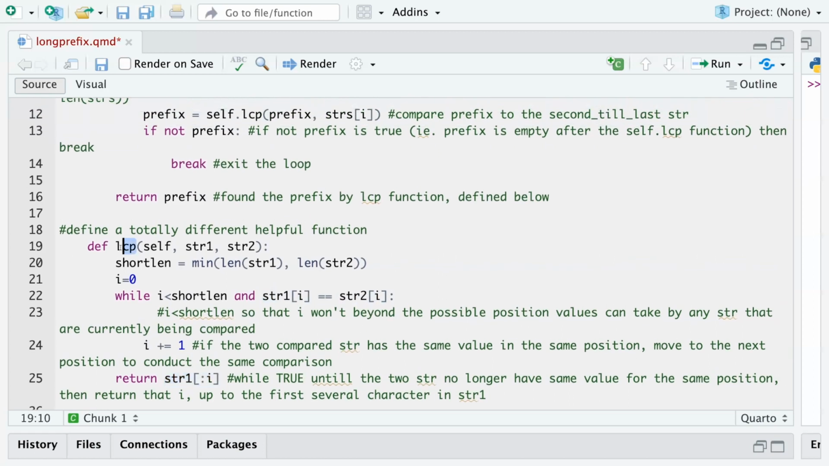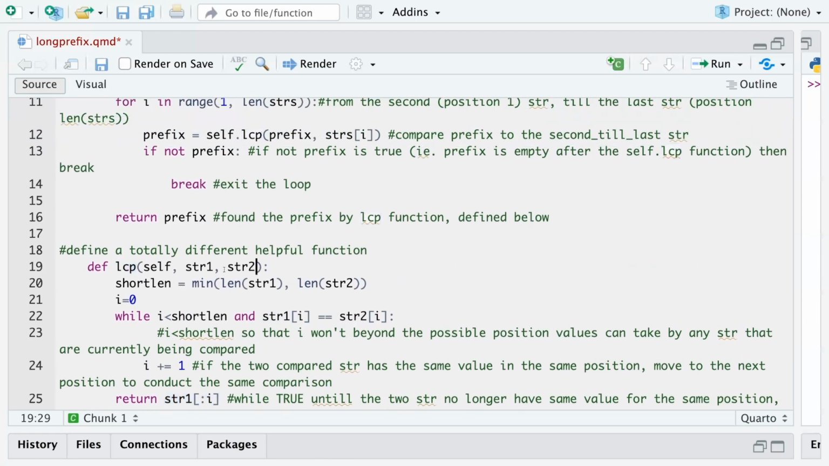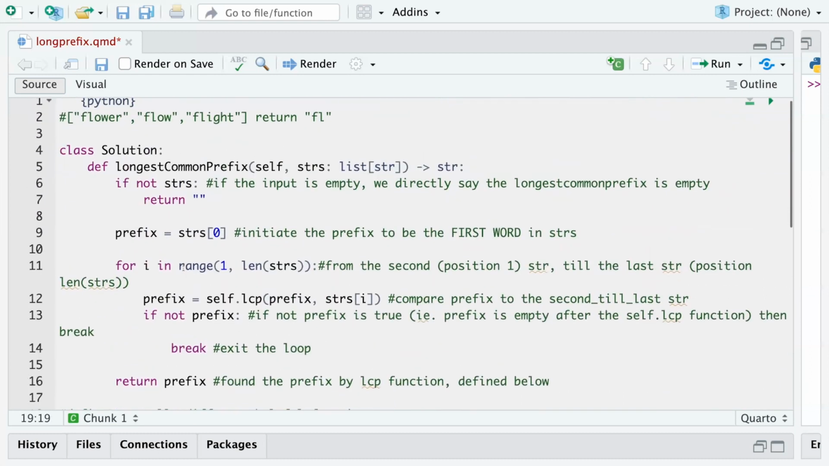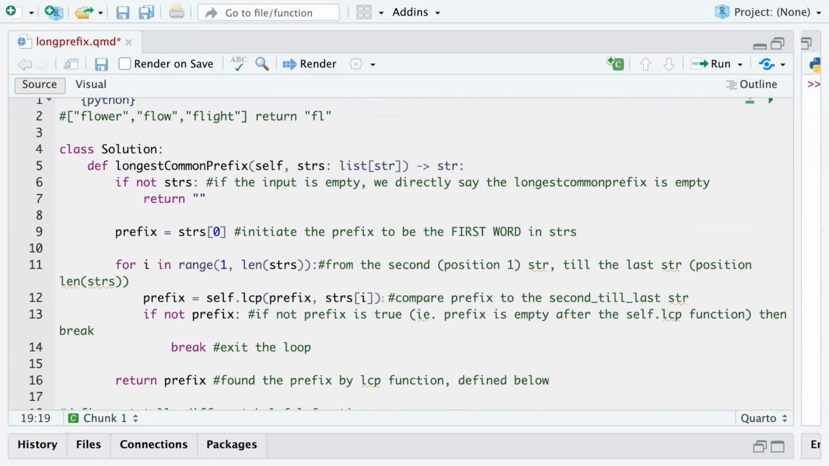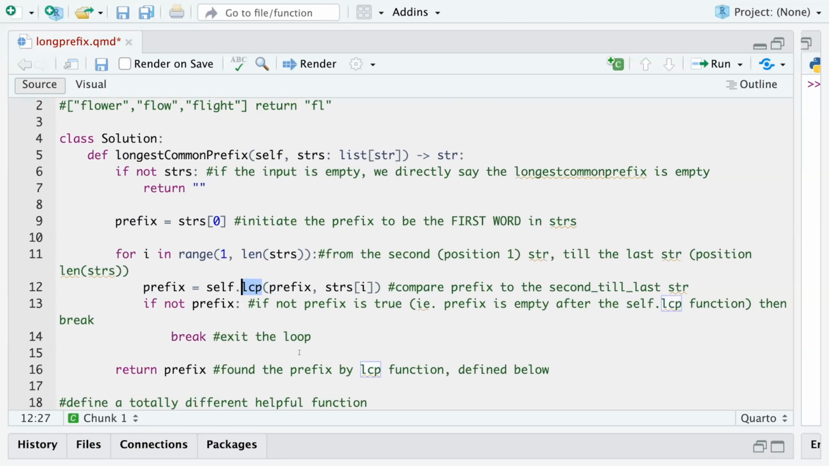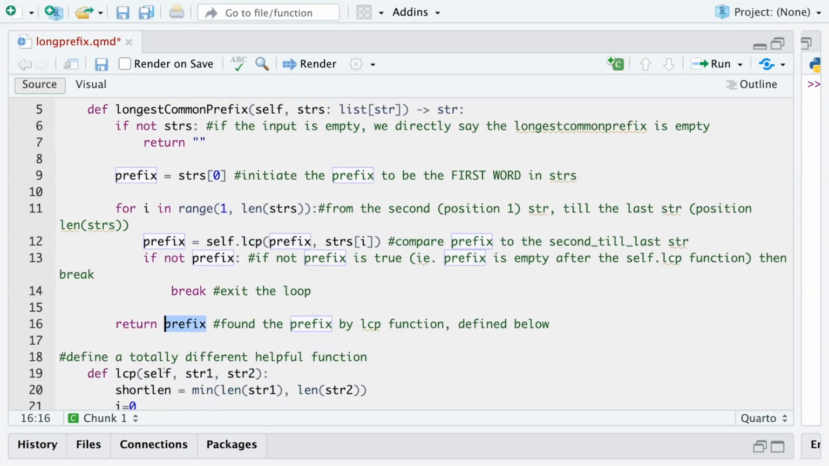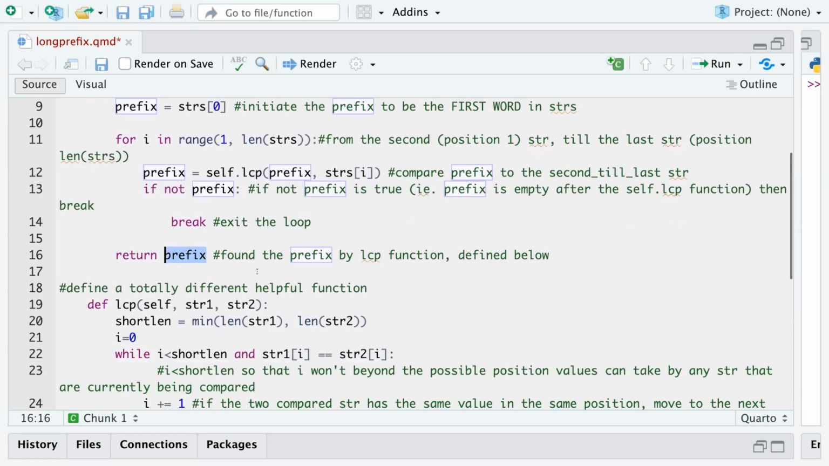So we just solved it here, but it's only 2 strings, while what we are working on is a list of more than 2 strings. That's why we use this defined method again in the previous method. And that's why we can return a prefix like that with the combination of 2 different methods.